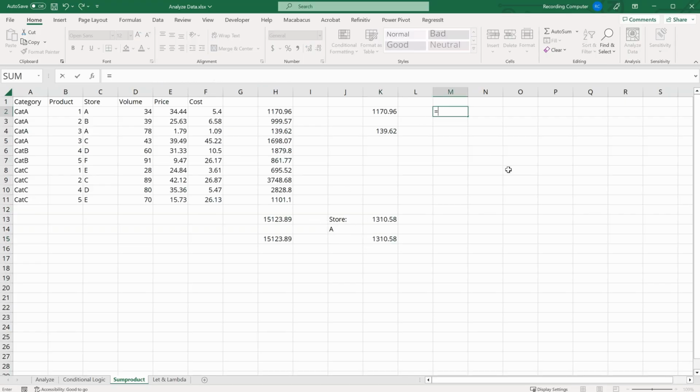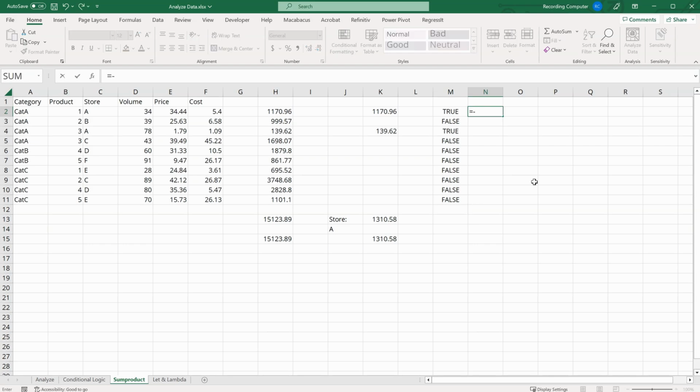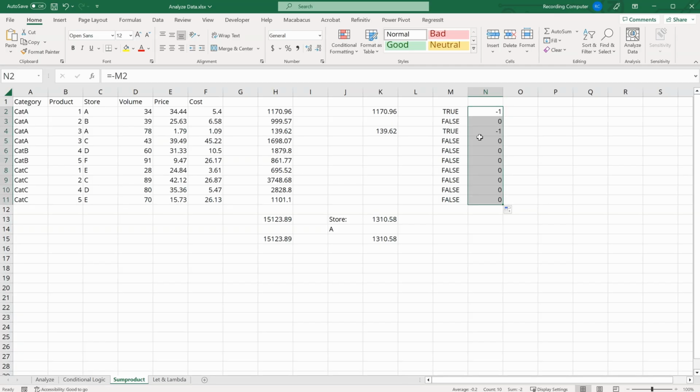So first, we test to see if a store is equal to the input store. So let's do this in column M. We're testing if the store is equal to our input store. And we do this for each row in our data. And we see that we return true or false values. Then when we add 1 minus sign in front of the value, so minus this value, this converts true values into -1 and false values into 0.